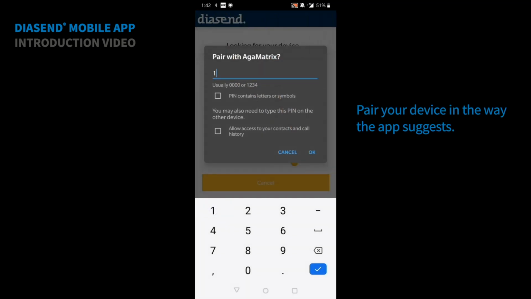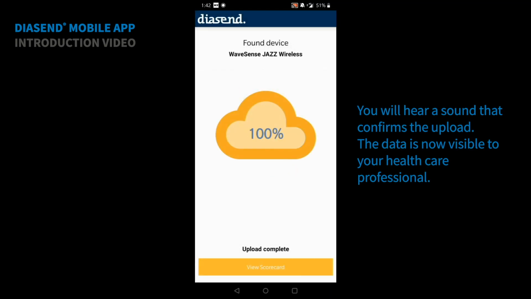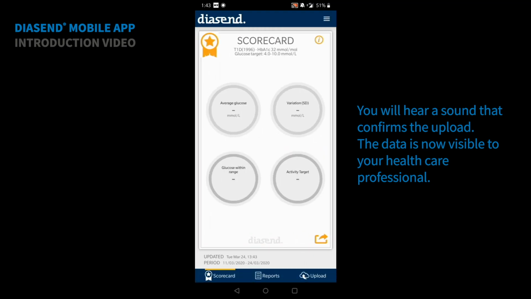Here you may be asked to enter a code, as I have in the visual. Once you have entered this code, your device will be paired with the diasend app and you'll hear the noise to confirm the download. This data would then be visible to your healthcare professional.